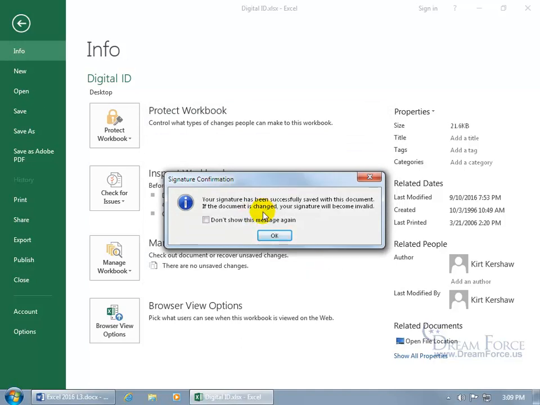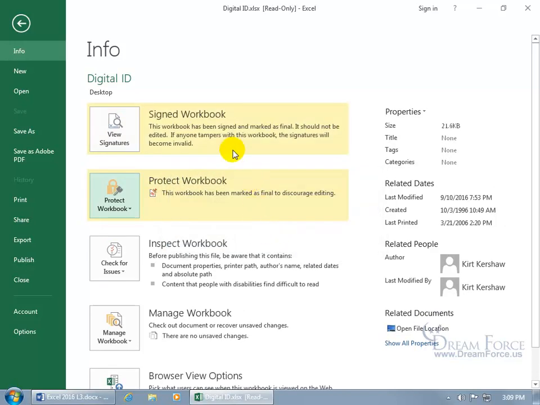If the document is changed, your signature will become invalid. OK. So you can see it does a couple of things. It says here in the backstage it was signed, and it should not be edited. If anyone attempts to tamper with it, the signature will become invalid. So it doesn't lock them down and say you can't work on it. It just says if you do, then it doesn't come with the signatures. So when you forward it on to somebody else who it was intended for in the first place, they don't see a signature, then they hopefully won't accept it, realize it for what it is, and just trash it.